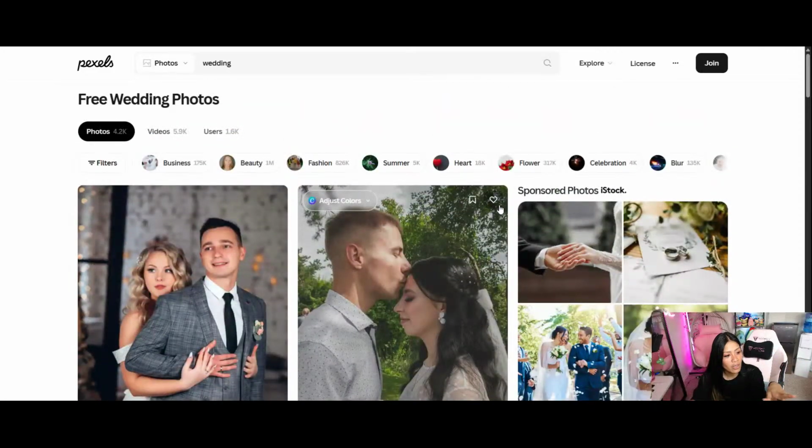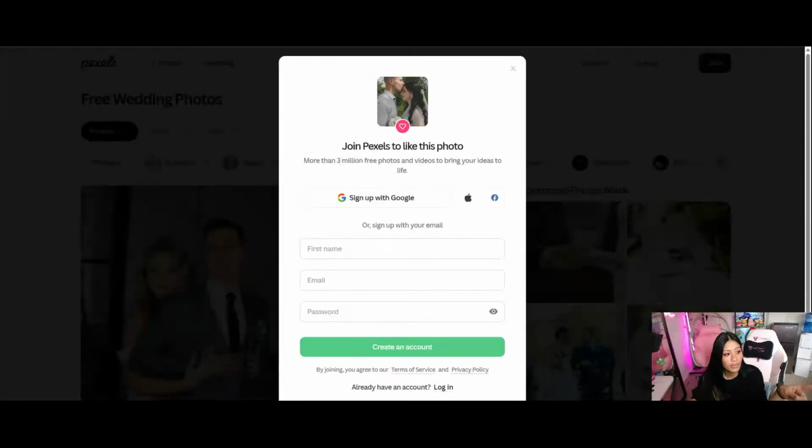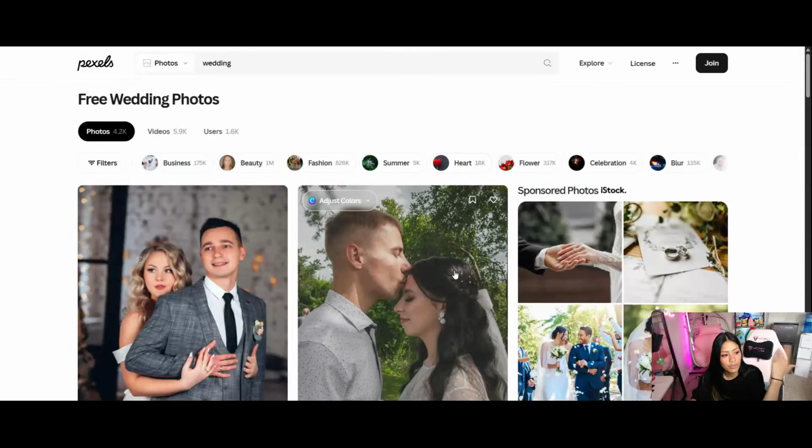Now, there are these hearts and the saves, right? With the saves, you can have a little folder to put everything together. The hearts are to give these people a credit for their photo. Whenever I use someone's photo, I like to give them a heart just to thank them for sharing their free pictures with Pexels.